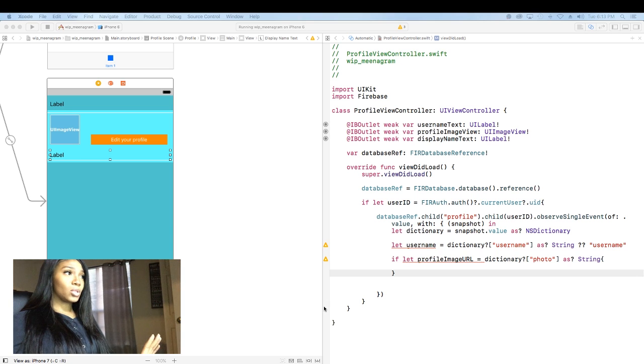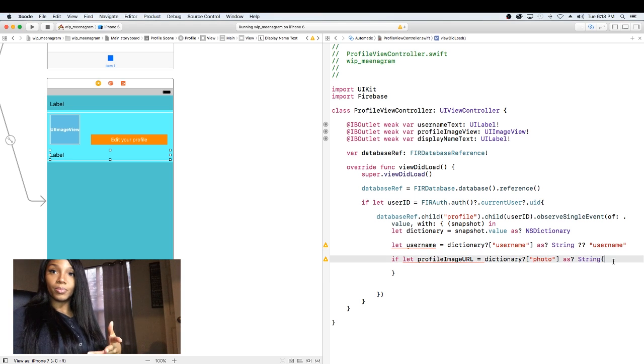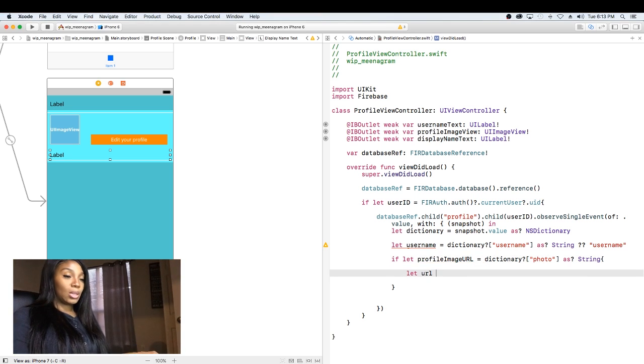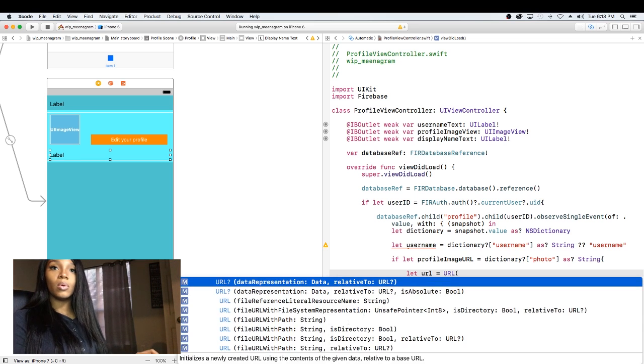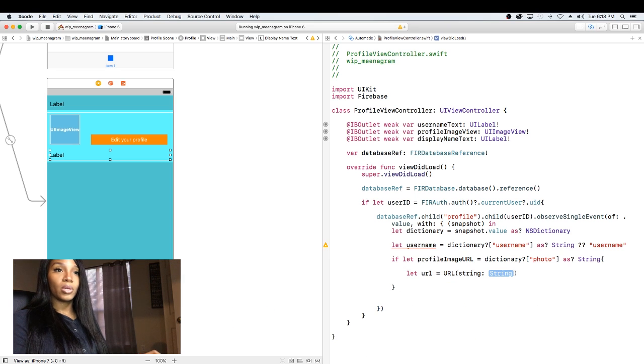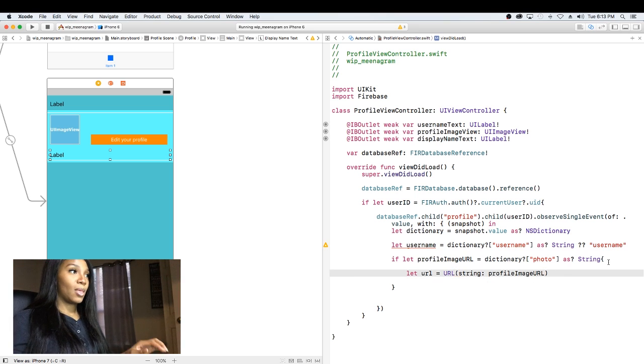So what we need to do is turn this string that we pulled down from our database into a URL. So let's do let url equal a URL string, and we have our string here that we pulled down, the profile URL. So now we have our URL.